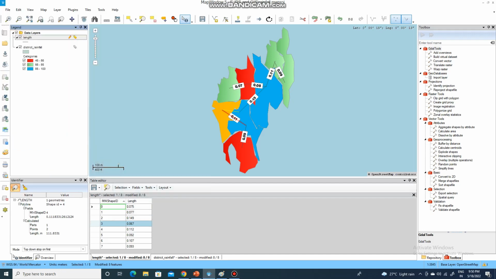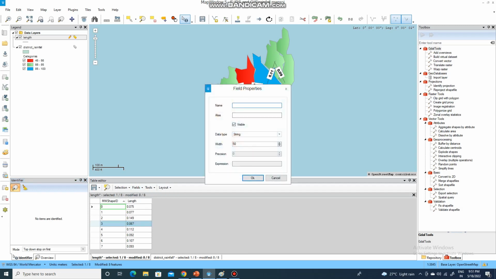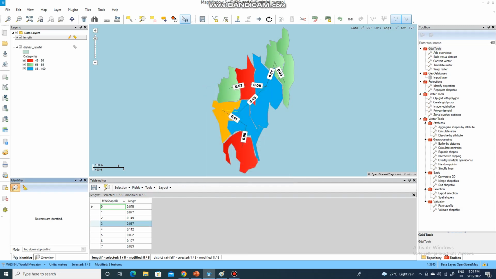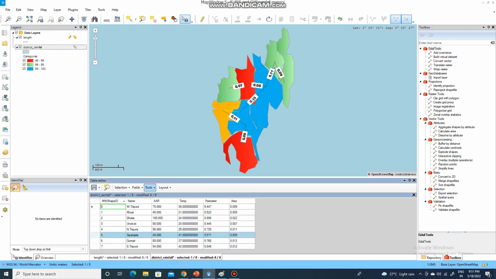Okay, now we will show how to create the expression fields. Right? So for this, what we want is we have to create a field. We will again select the polygon shapefile, go to the table editor, and then we'll go for another field.